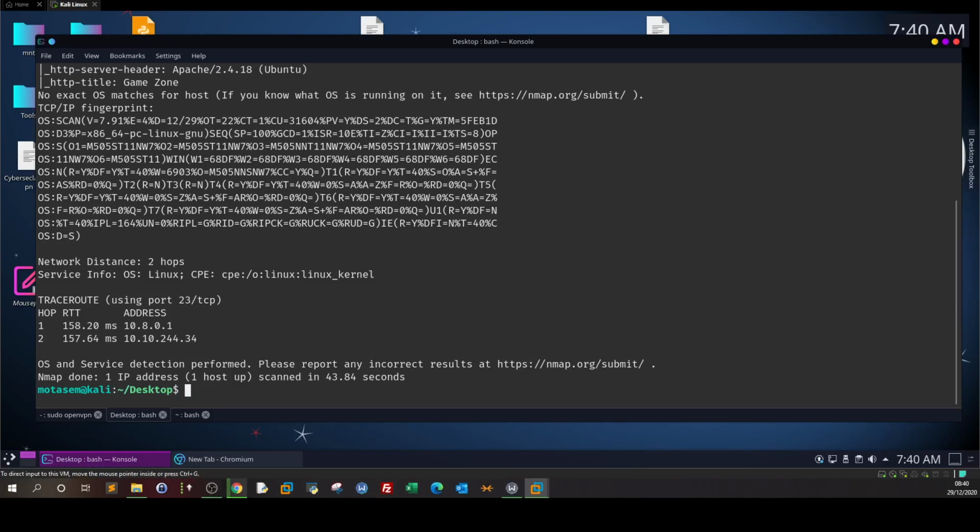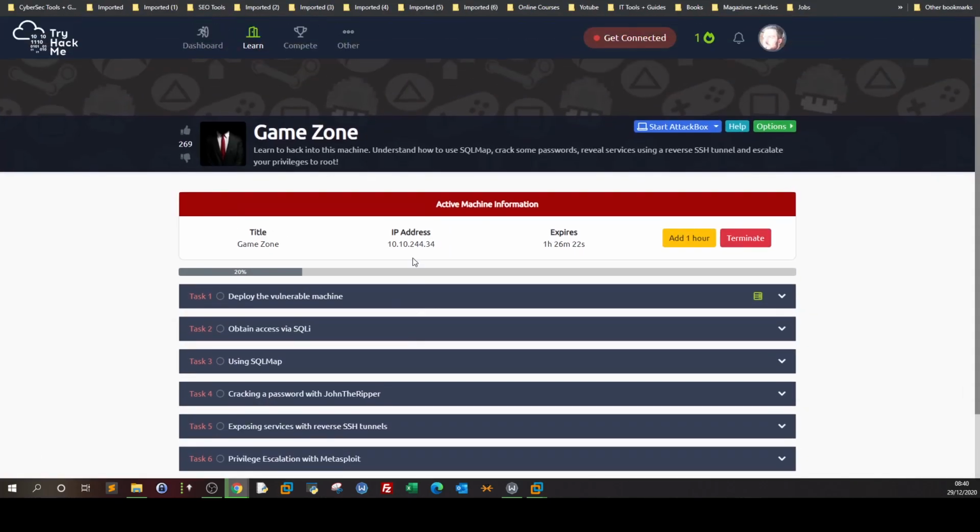In today's video, we're going to carry on the OSCP Offensive Security Pathway from TryHackMe. We're going to go over the machine GameZone. The machine GameZone is composed of learning how to use SQL injection in the login forms and the search forms. We're going to do that both using SQLmap and manually. This is the first stuff.